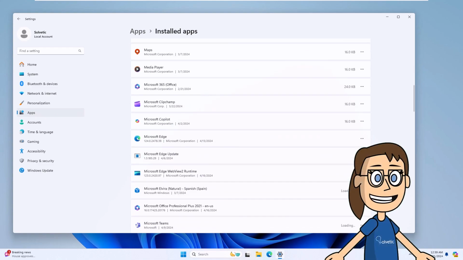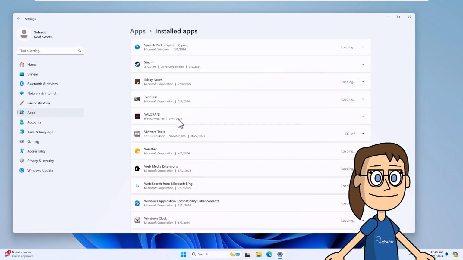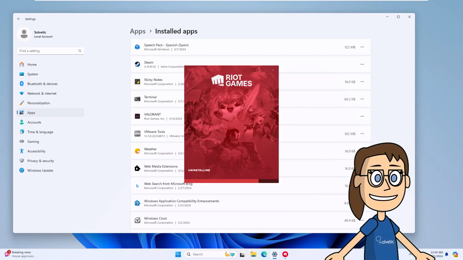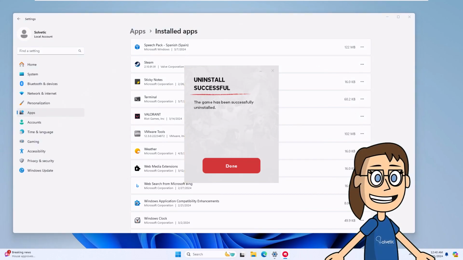There, locate Valorant and click on the three dots. Then, click Uninstall and confirm again in Valorant. As you can see, a wizard will open. Wait for Valorant to be uninstalled.